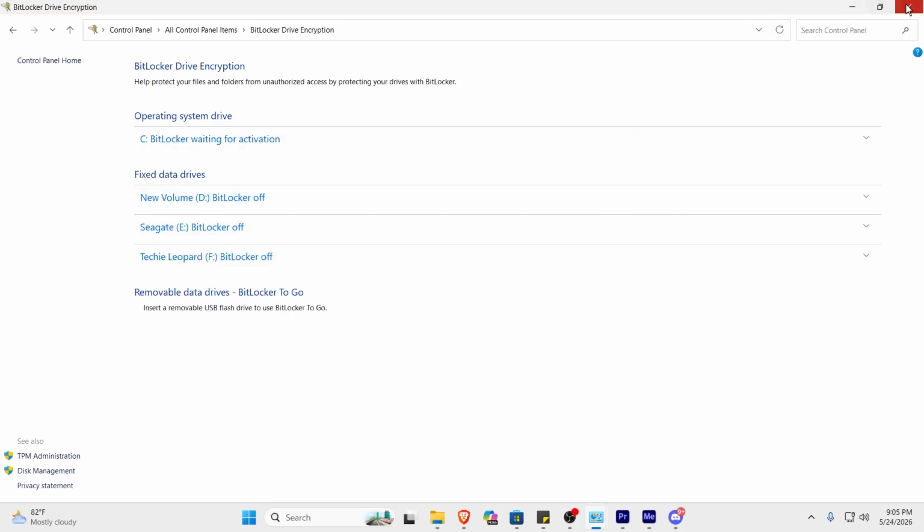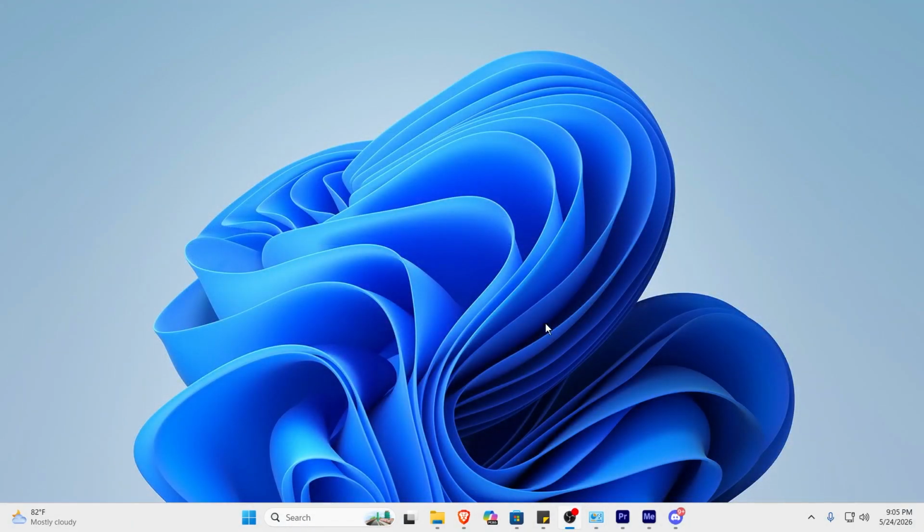And that's basically it. And that is how to check if your Windows 11 laptop or PC has BitLocker enabled or not.